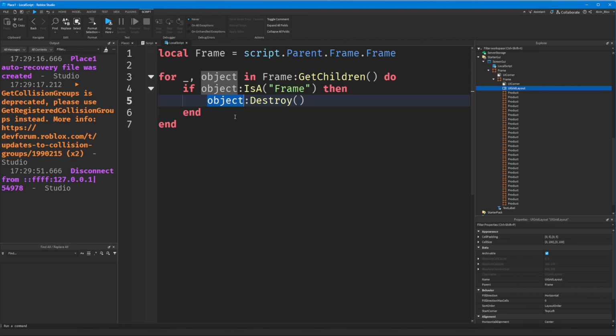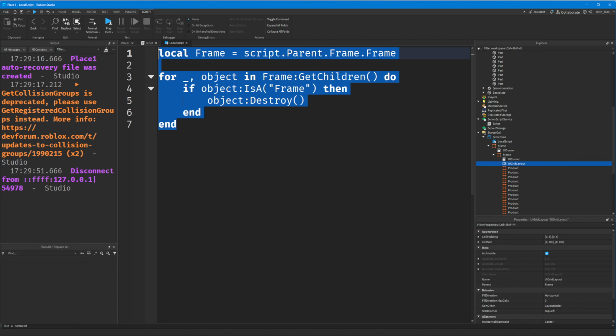So yes, there is a case where you'd want to use a for loop instead. But if you know that everything inside of your object is going to be deleted, you don't care about particular things being destroyed, you just want to get rid of everything, then by all means use ClearAllChildren.